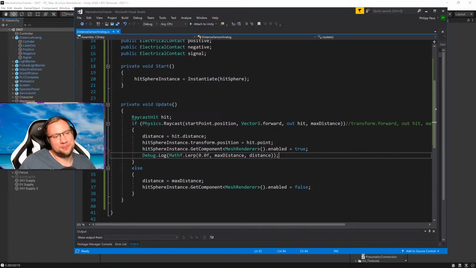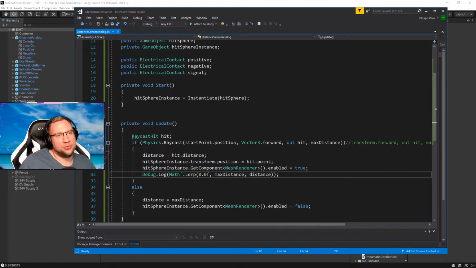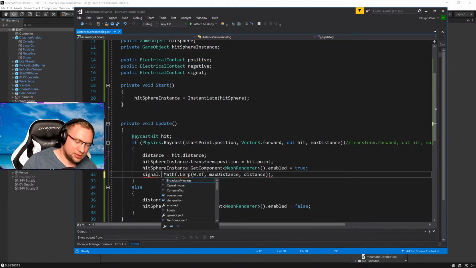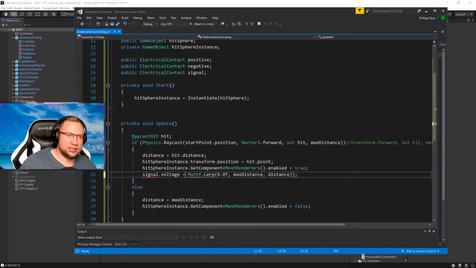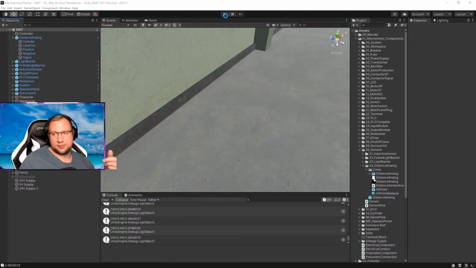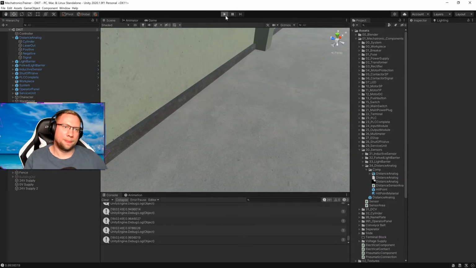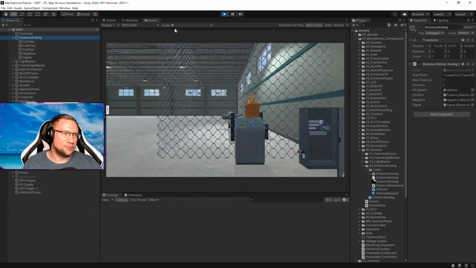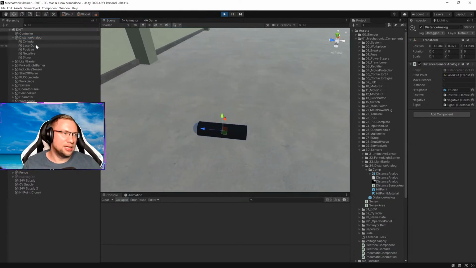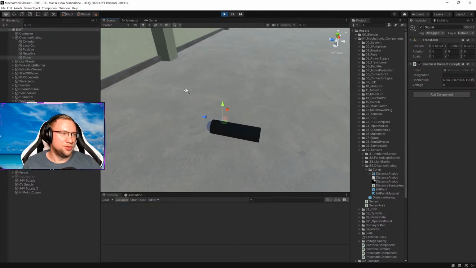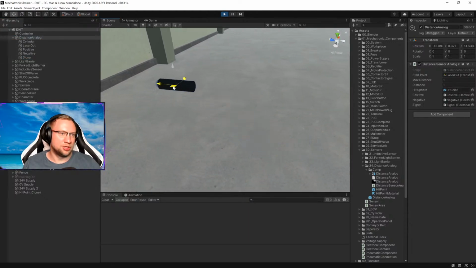Okay, that works. Now the thing that I need to do is the signal. That the signal dot voltage is exactly the value we just had. Done. Almost. Let's see. So this one has the signal output, which I cannot view if I change the position of this, but I will. So now the signal output should be something around 0.5, I guess. Yeah.